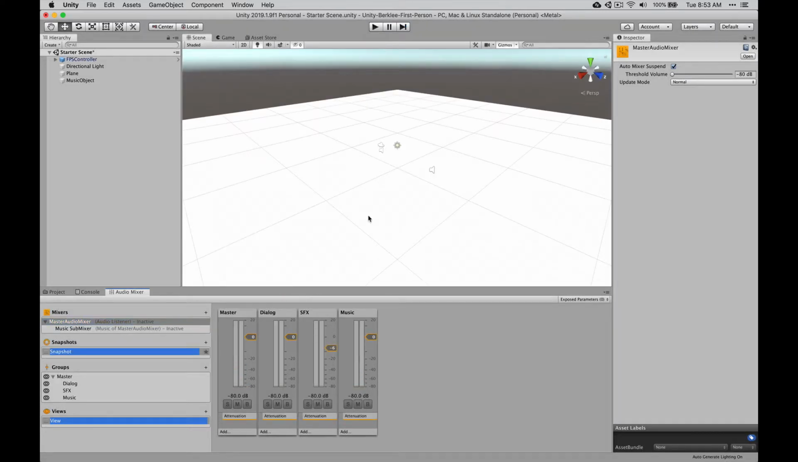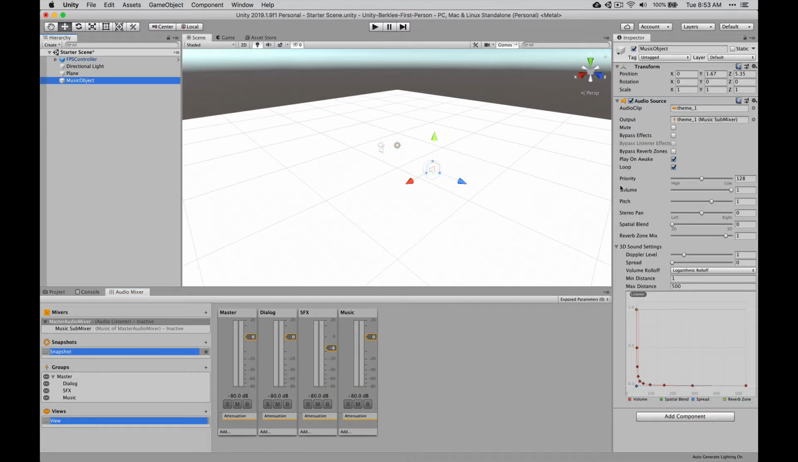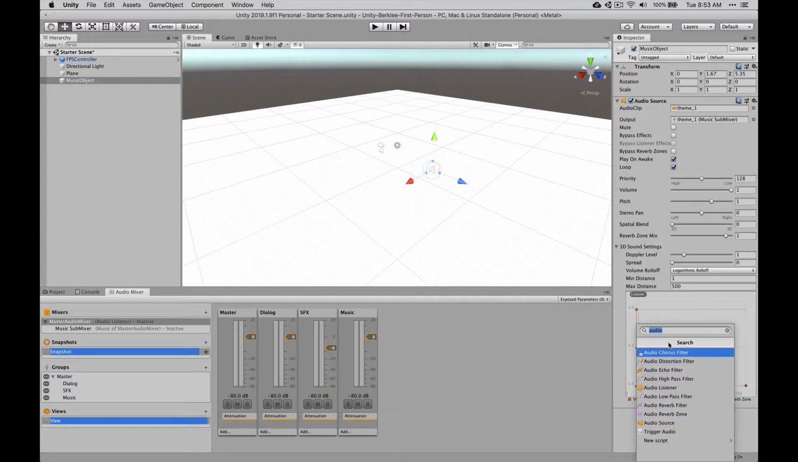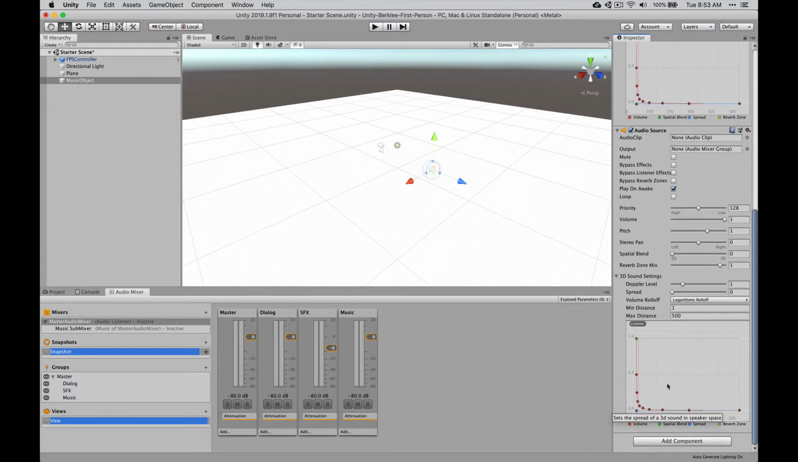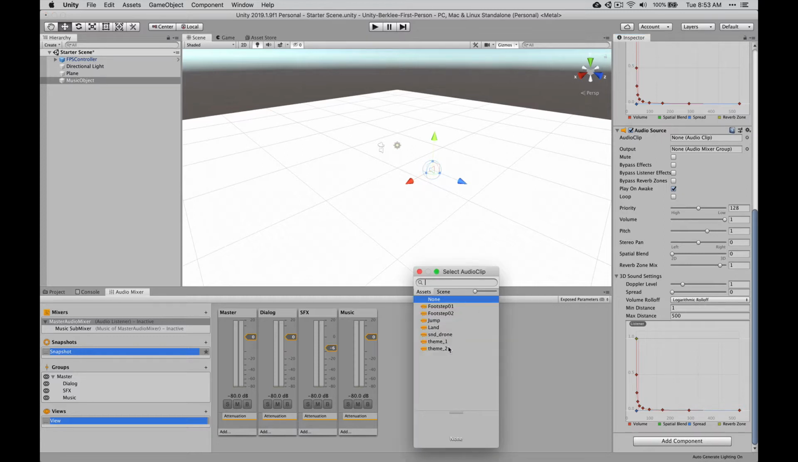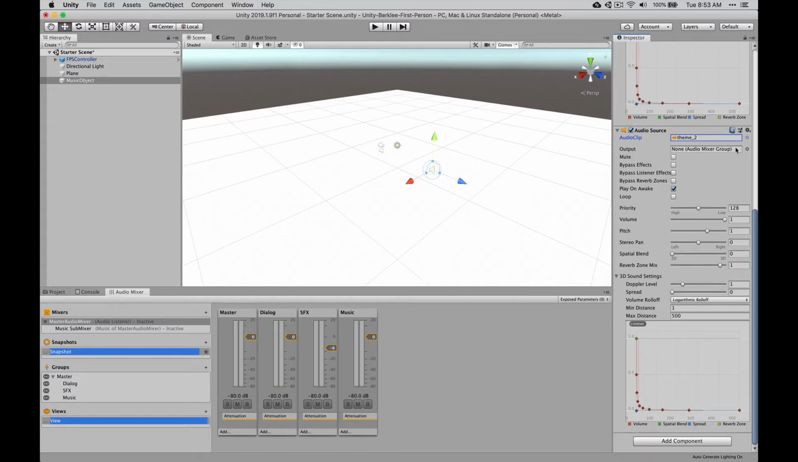All right, so let's put our second theme in. Also go back to the music object here, and let's add another audio source. I'm going to type in audio and select my audio source. We have a second audio source. I'm going to choose the audio clip, which will be theme 2, and have that outputting to the theme 2 music submixer. I'm also going to loop this and make sure that's play on awake.